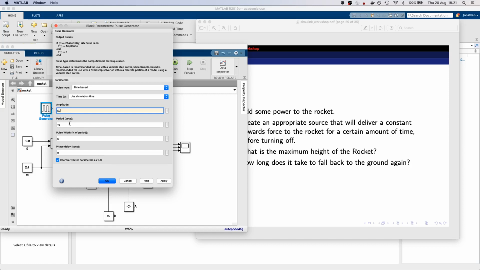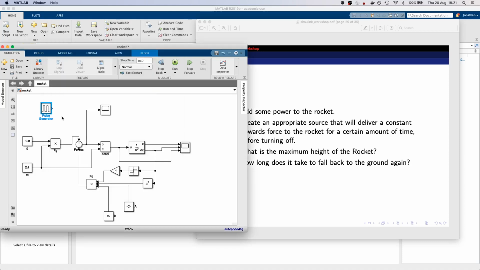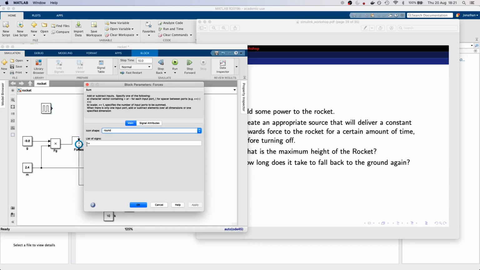The period we're going to take to be 10 seconds, and a pulse width of 5 seconds. Let's just leave that as the defaults. And phase delay, so when do we want it to turn on. We'll get that turning on from the start as well, so we can leave that. So there's our pulse generator, and we can just feed that straight into our forces.